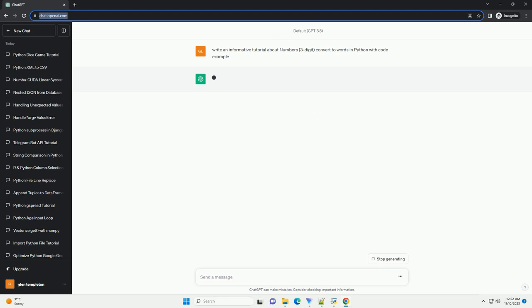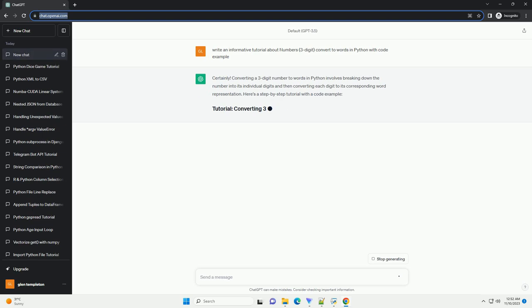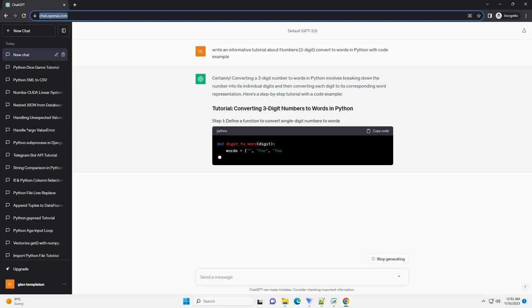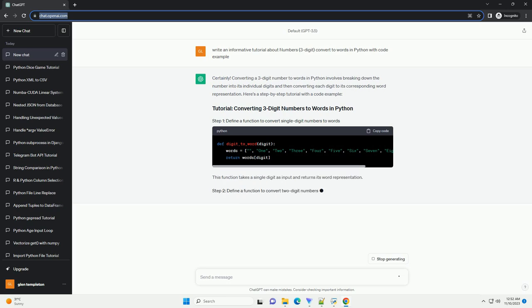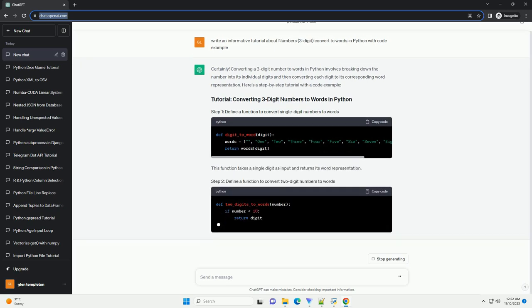Certainly. Converting a three-digit number to words in Python involves breaking down the number into its individual digits and then converting each digit to its corresponding word representation. Here's a step-by-step tutorial with a code example.